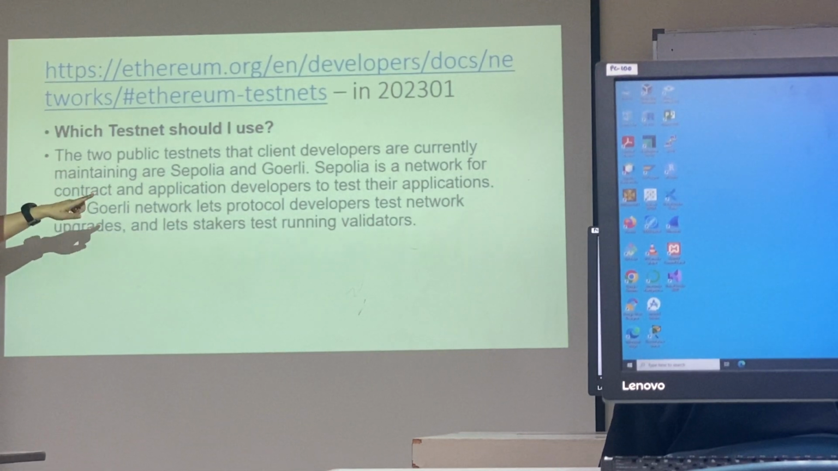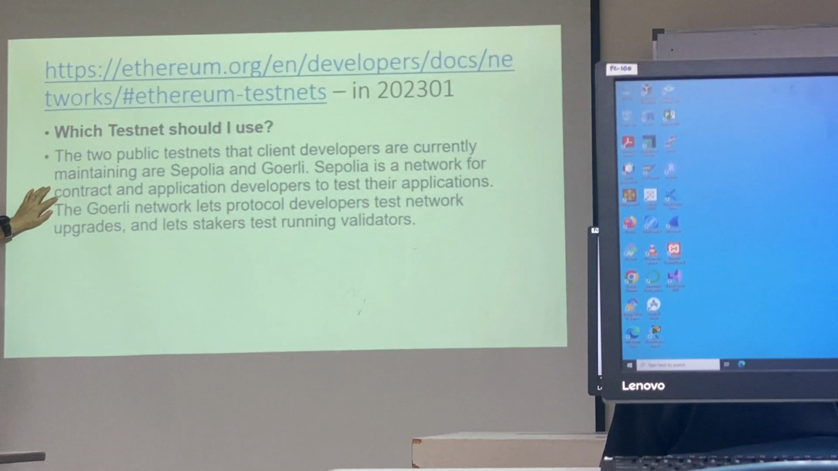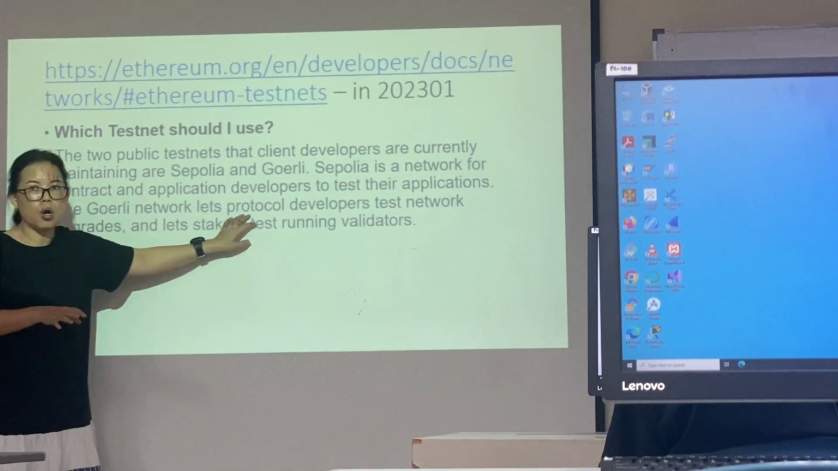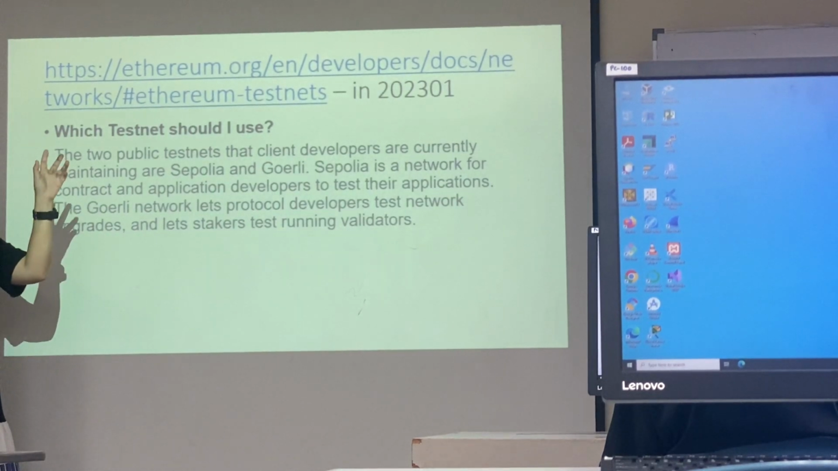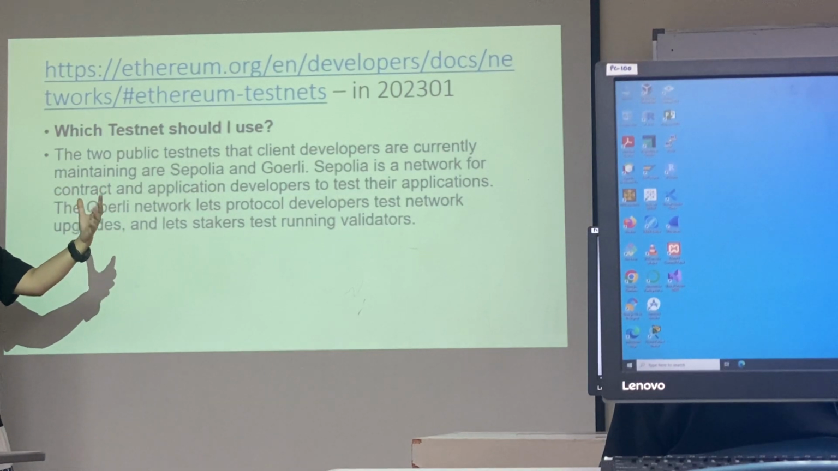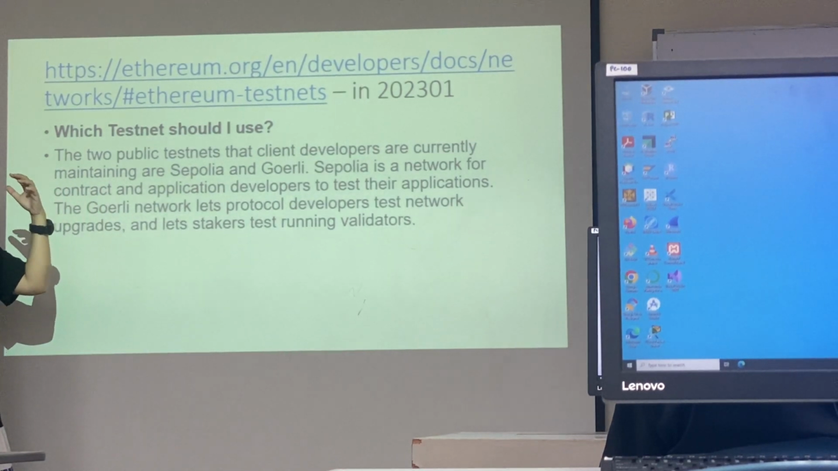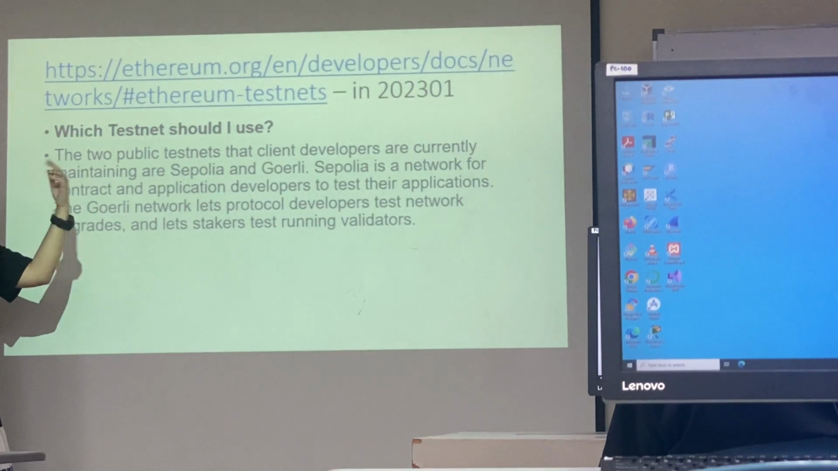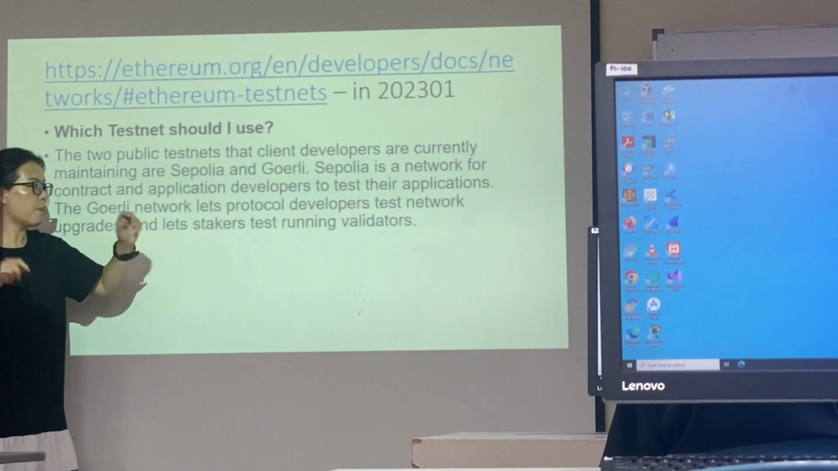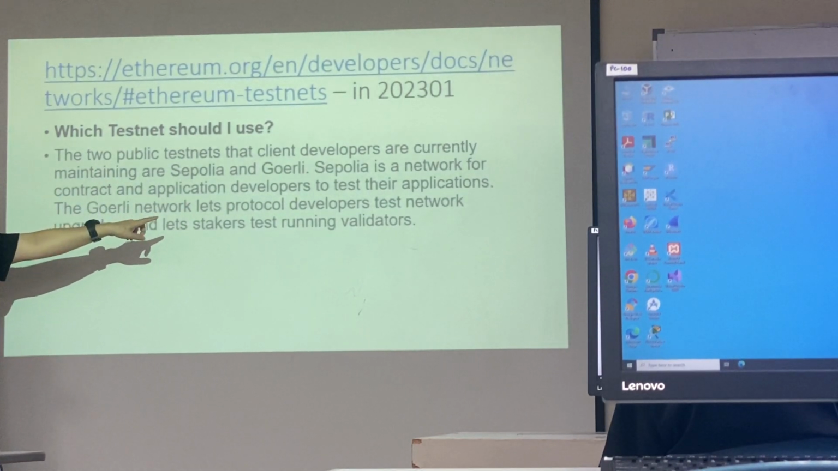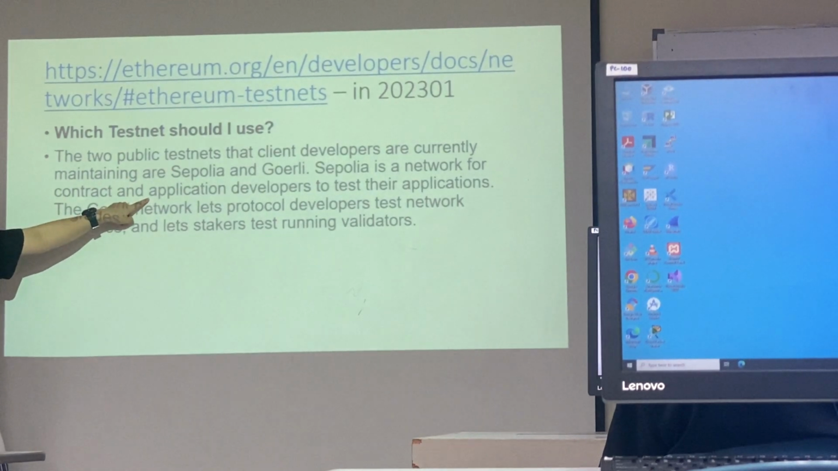They say that Sepolia is the network for contract and application developers to test their applications. So we are using Sepolia. The Goerli network is used for protocol developers, programmers who define a new protocol, like proof of work, proof of stake, that kind of protocol. They test the protocol, not their program. So Goerli is used for protocol, Sepolia for your application program.